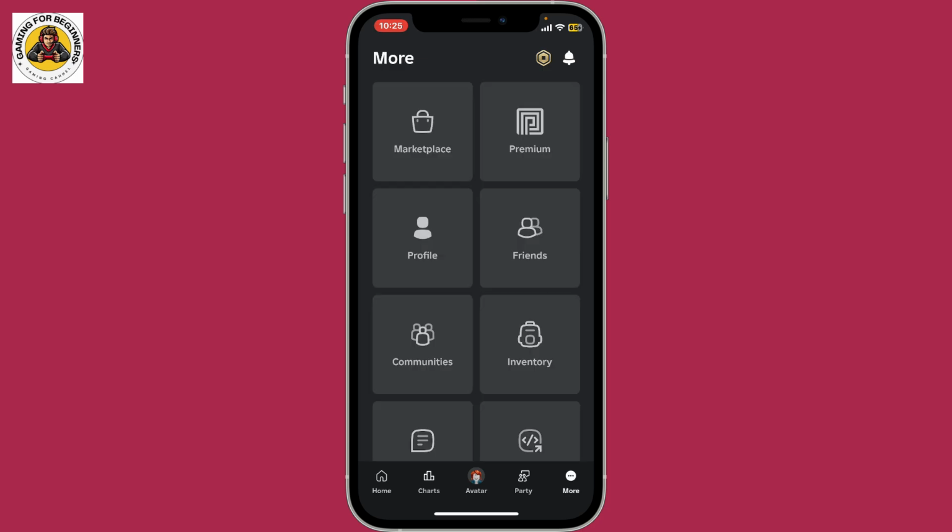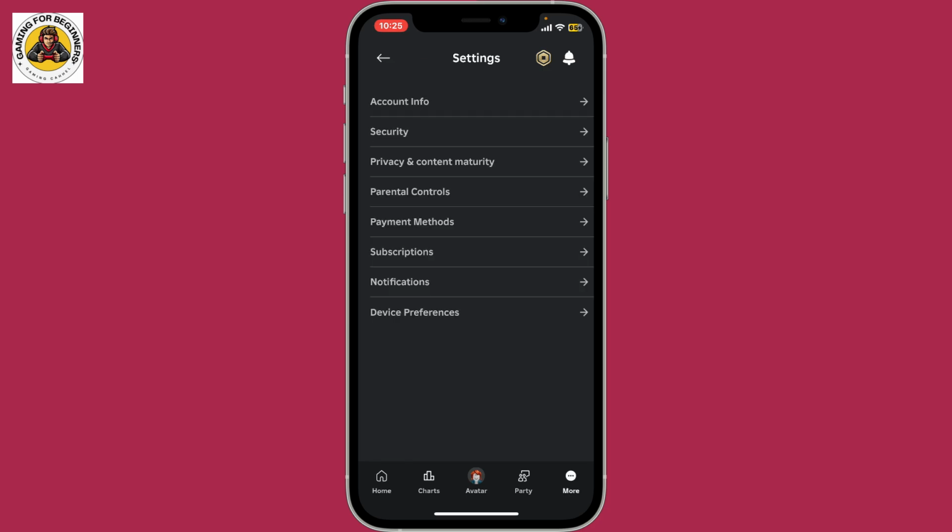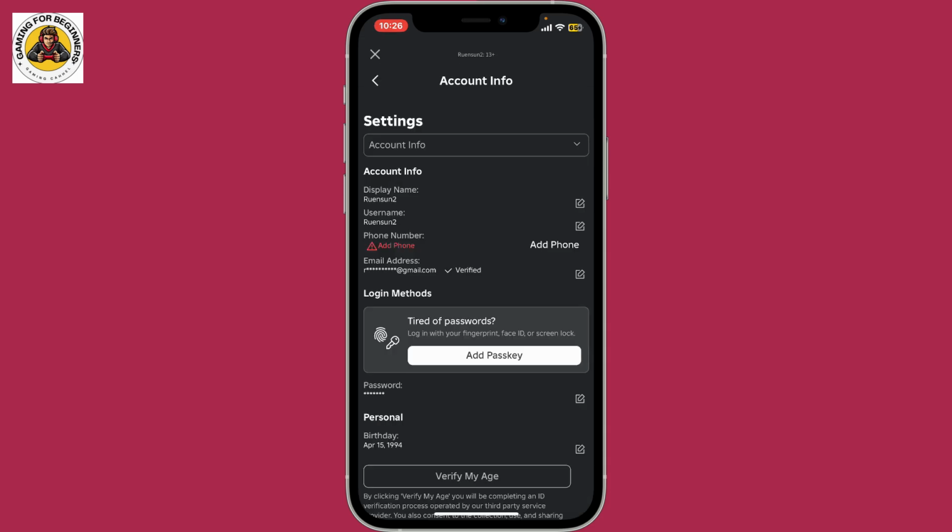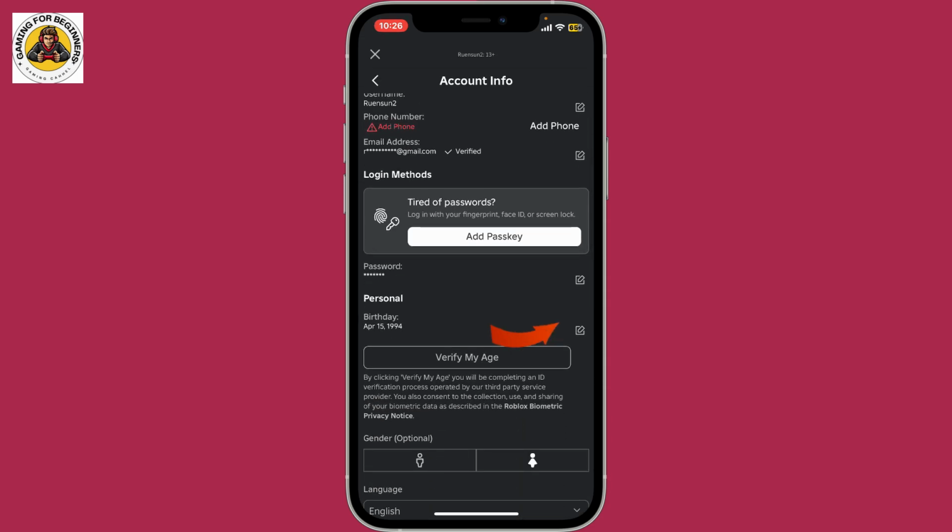Inside the More menu, tap on the Settings button. Inside Settings, tap on Account Info. Within the Account Info section, scroll down and tap on the pencil button right next to Password.